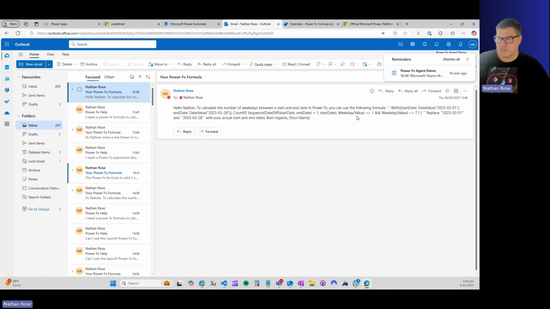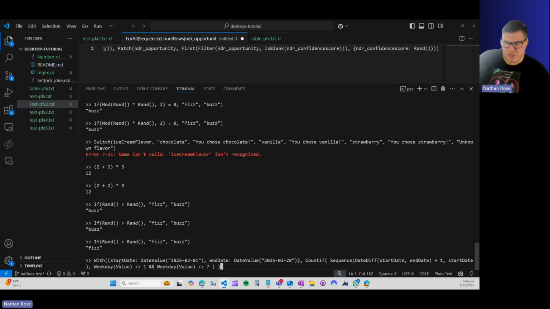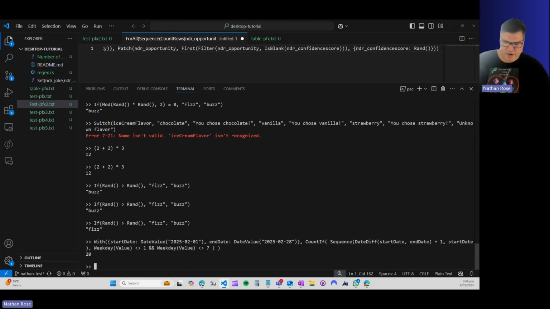Calculate number of weekdays. We need to do the following formula with, okay, it's given us a start date and an end date, and it's put this formula together. And it's given us a little bit of explanation around it as well. Replace these. Okay, let's go ahead and try this. Come back to VS Code. All right, so it's going to calculate the number of weekdays between 2 Feb and 28 Feb 2025. We got 20.